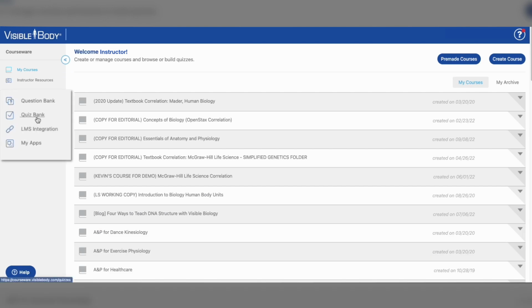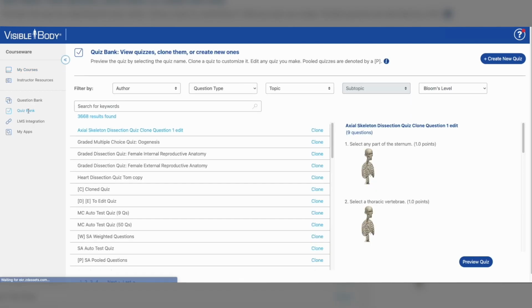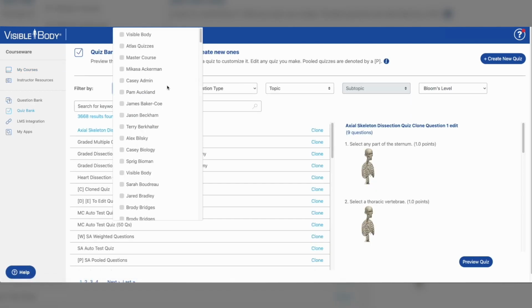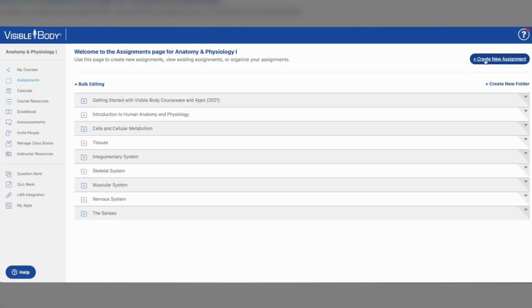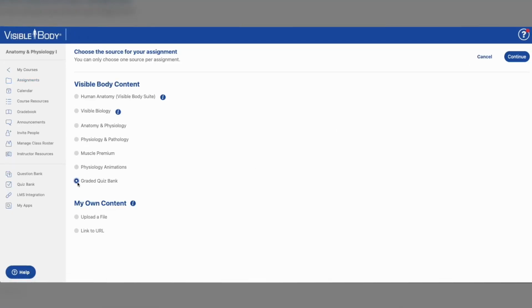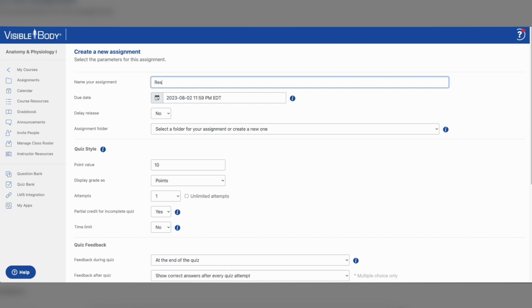The Quiz Bank is accessed from the menu on the left side of the screen. The search tool filters the Quiz Bank by topic, level of difficulty, and type of quiz. To assign a quiz, select Create New Assignment, then Graded Quiz Bank, and choose a quiz.